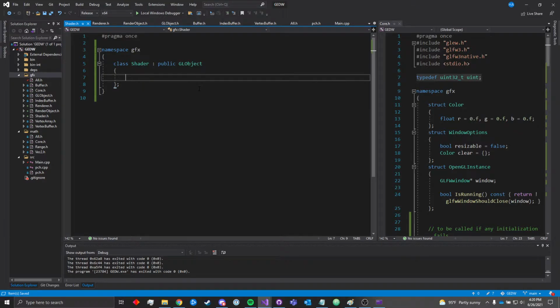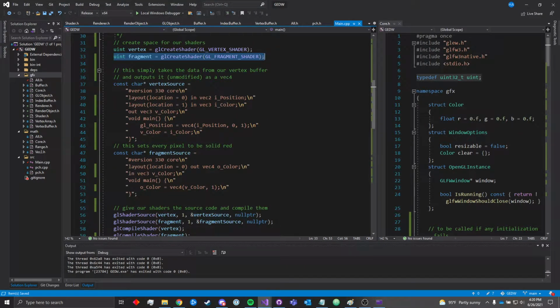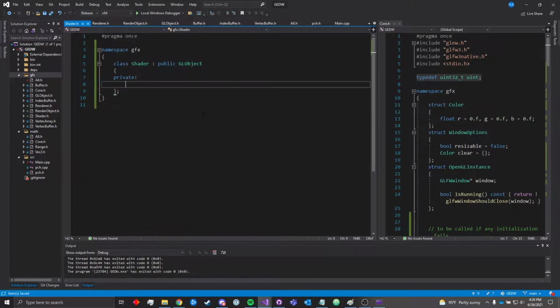Okay, so let's do the private stuff first. All the member variables. So we're going to need, once again, the goal of this class is to get our shader source code out of the main file and into an external file. So we're going to need some way to read that from a file and also to separate the contents of that file into a vertex shader and a fragment shader.